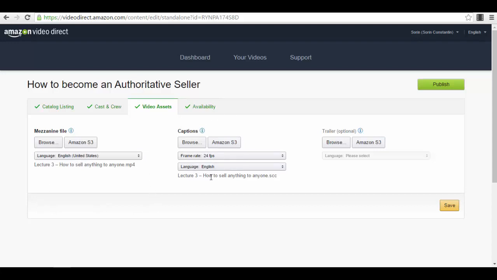Then you have the captions here. Be sure to know the frame rate of your video, because you can select the frame rate from here, the language, and as you can see, my caption has a CSS type of extension. And then if you have a trailer for your movie, for your standalone video, web series, or whatever, here you can upload your video. Do not forget that it has to be high definition.